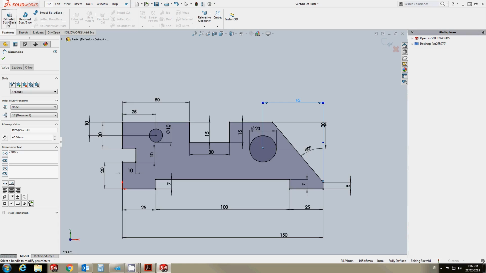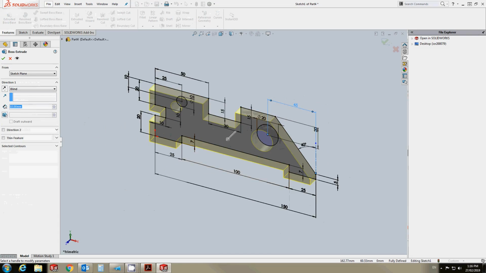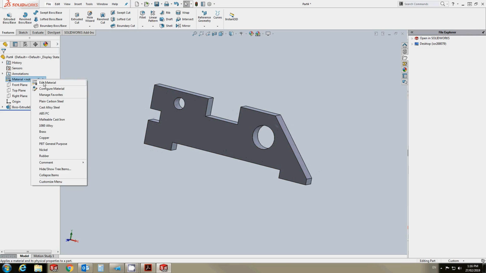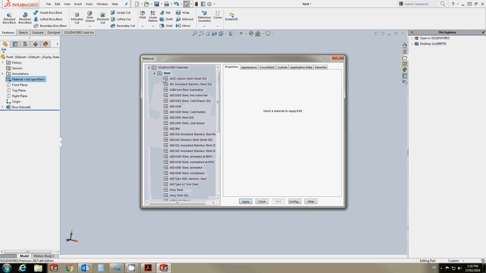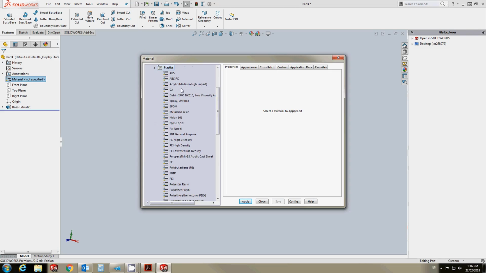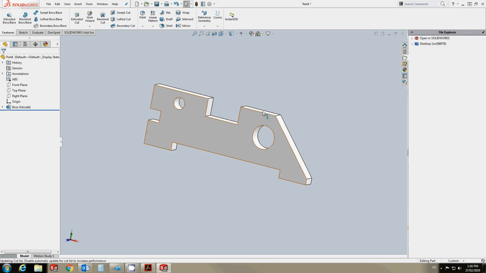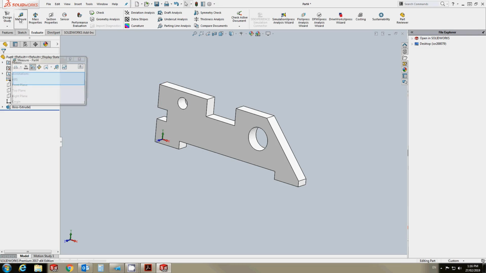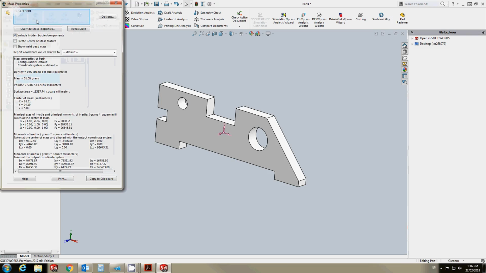So click the features, and the thickness is given here as 10 mil, and my part is now ready. You need to right click here and edit the material and change the material to plastic ABC, apply and close. So now my part has the features of the plastic. If you click evaluate and mass properties, the mass of the part should be around 51.08. So that should be the correct answer.